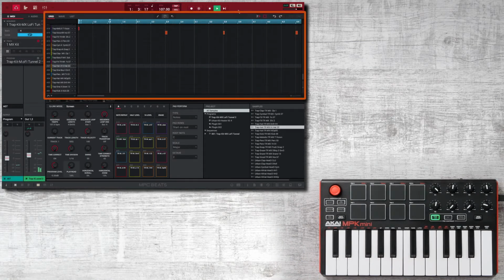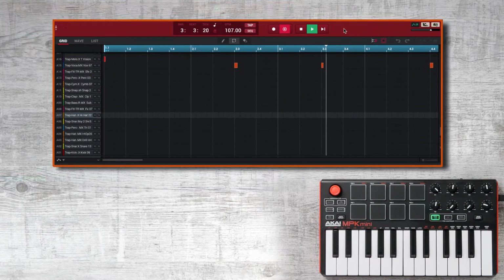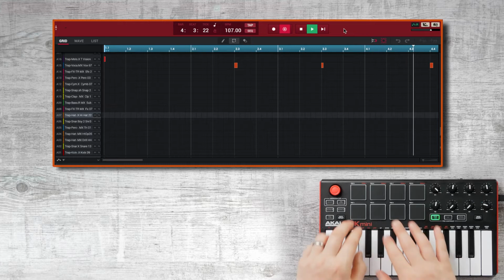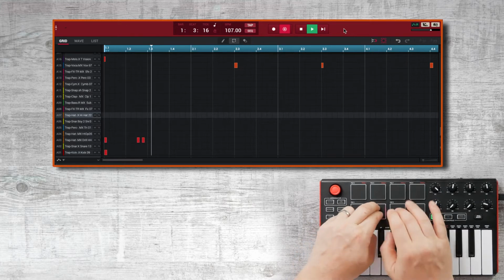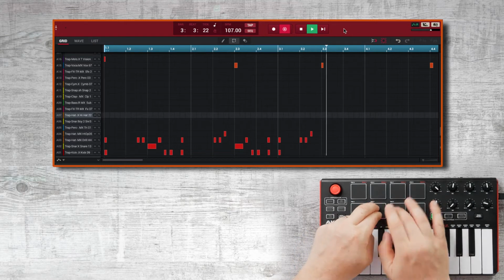Now, above our MPC pads is our drum grid. This is where you're going to be spending most of your time. To record our beat ideas into our drum grid, we can use the pads on our controller, a MIDI keyboard, or draw them directly into the grid by hand.